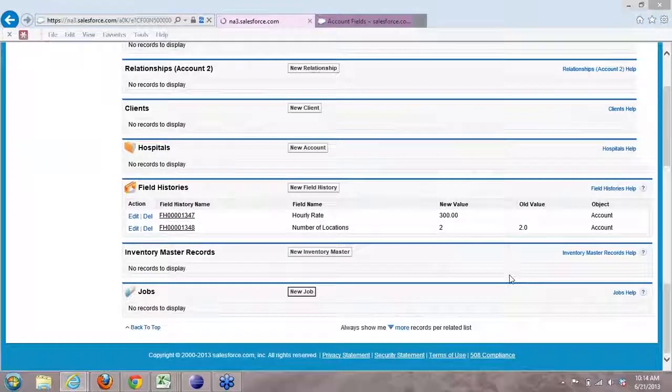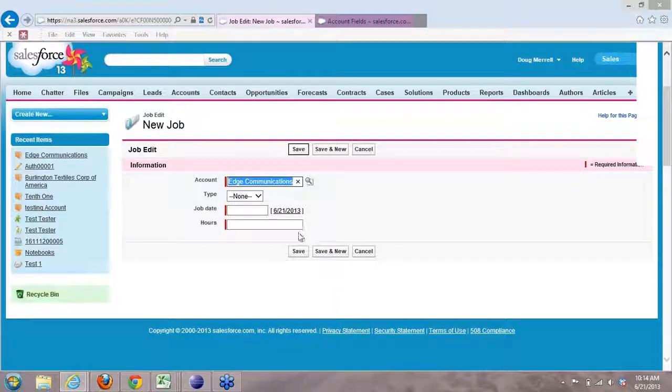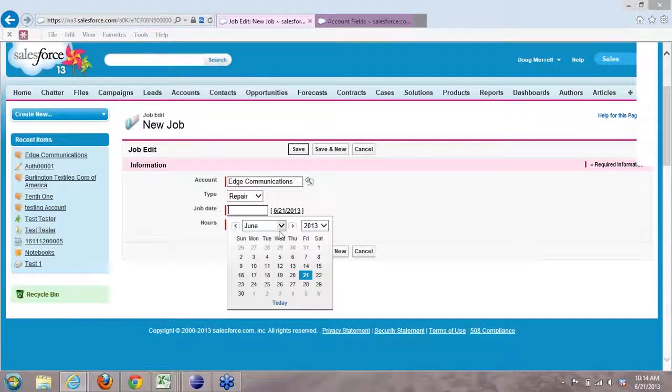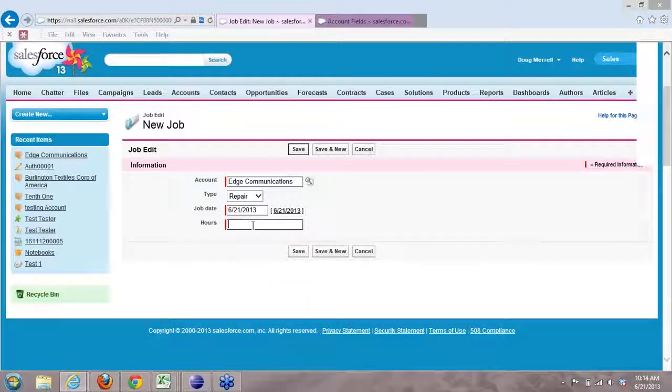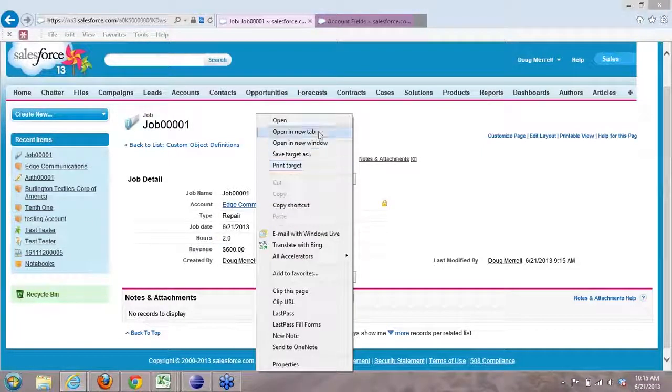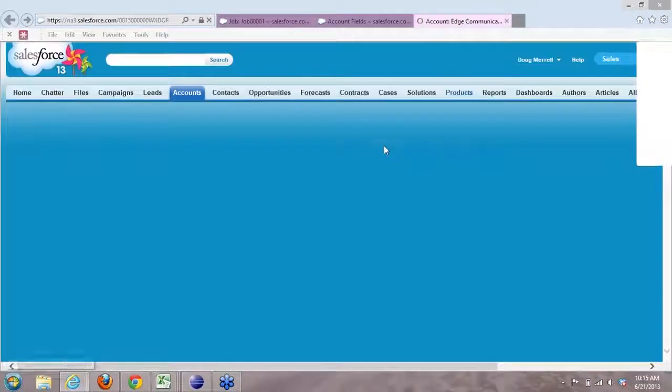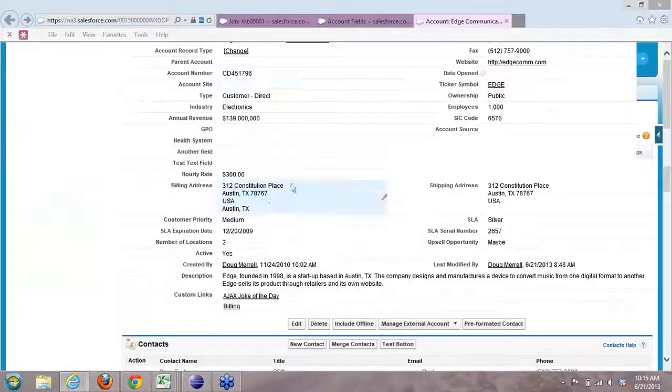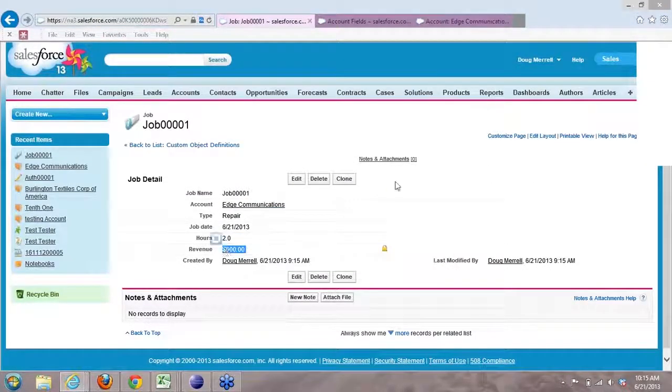So let's click on New Job and let's see if our table works the way we want it to. In this case, Edge Communications, the account. Let's pretend that this is a repair job that we did today, and we put in 2 hours. Now what we've got is, based on the hourly rate from the account, which I believe is $300. Let's go take a look. Pretend the hourly rate for Edge Communications we set at $300, which it is. So now our job should calculate out, yep, this job costs $600 to do. That's what we should bill for. It was a repair job.